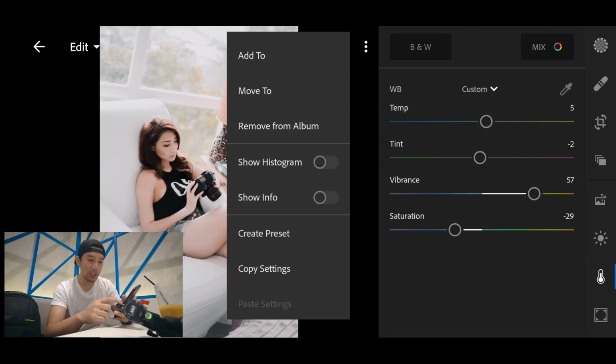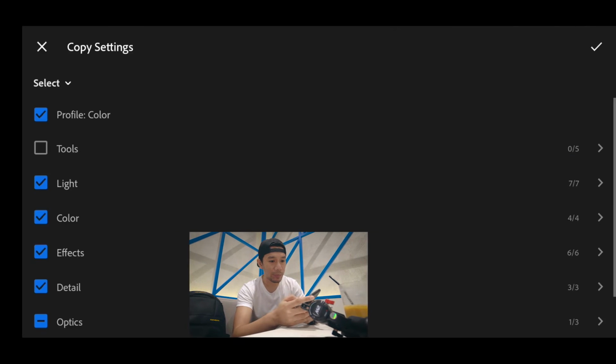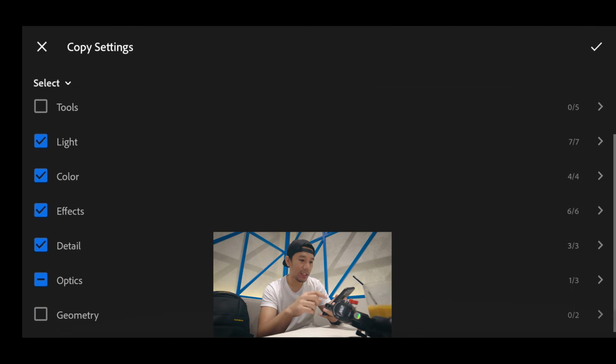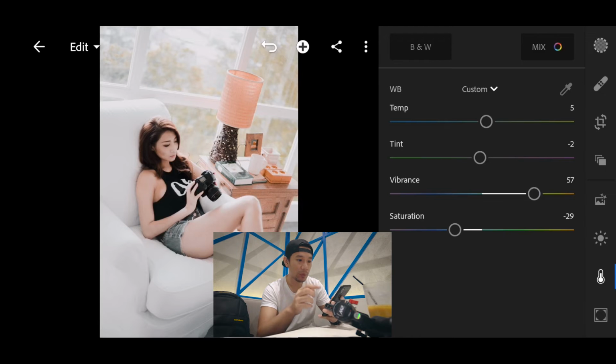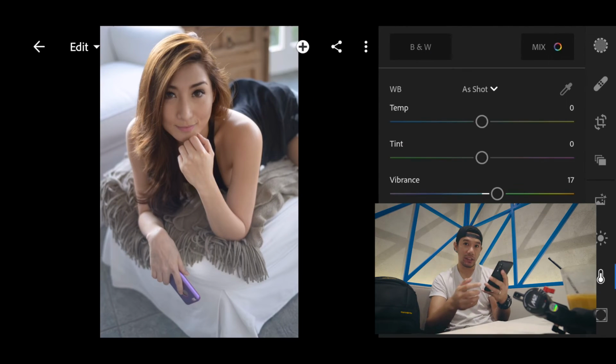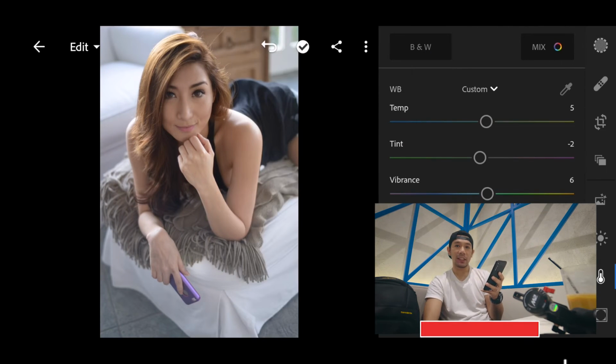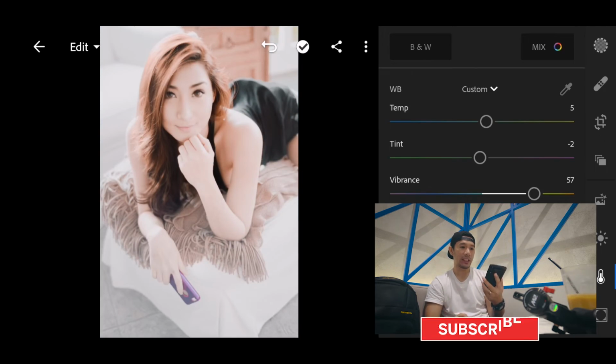So if you want to use this on your other photo, you can just copy the settings, tick everything, settings copied, go to another photo, wait for it to load. Okay, now the photo was loaded, paste the settings. You see the photo is slightly bright. Actually, it's overexposed.